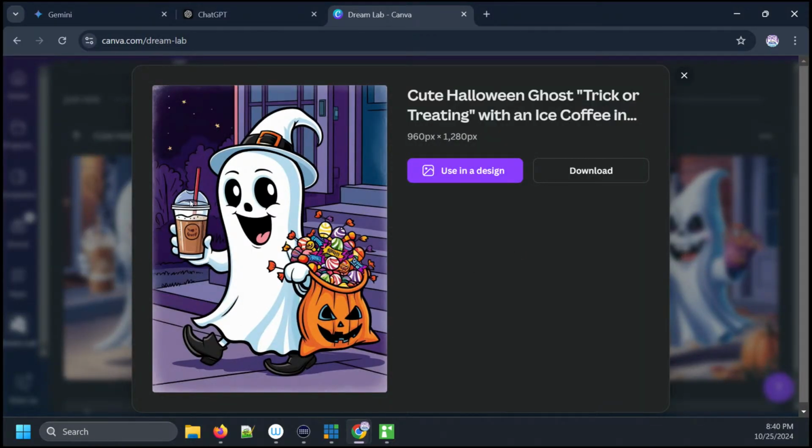Same thing here. The straw is a little weird. So this is the kind of detail where you don't want to just do it and grab it. You want to pay attention to the details because your audience will. So that's a little weird. It's also weird how it's not really holding the bag. So I don't think I would use this one.